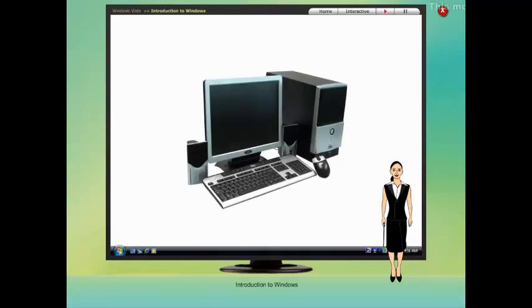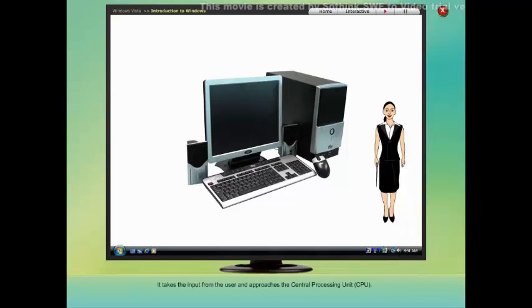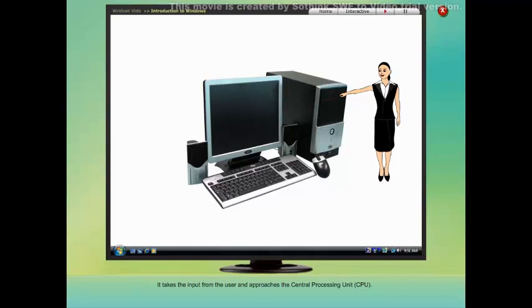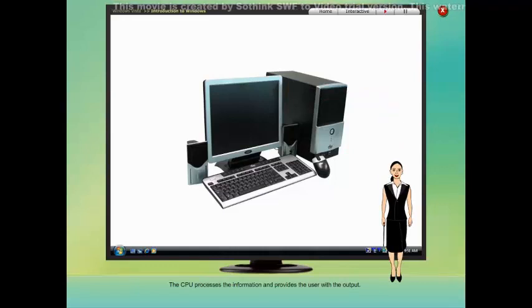Introduction to Windows. Windows is an operating system that controls the computer hardware. It also works as an interface between the user and the system. It takes the input from the user and approaches the Central Processing Unit, CPU. The CPU processes the information and provides the user with the output.